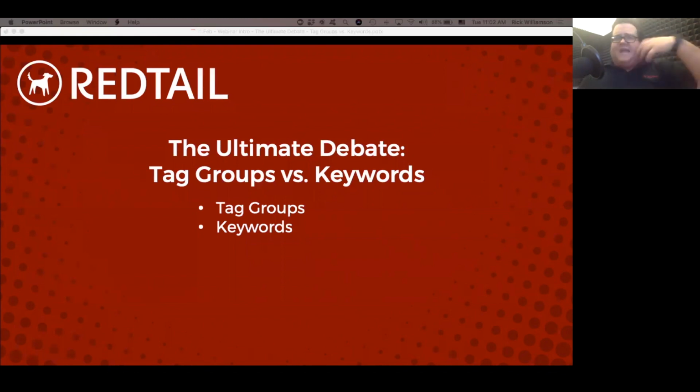The ultimate debate, if you will, on the difference between the two. What are the differences in application? What are the differences in usage, approach? Which one is better than the other? We're going to be talking about all of that today. Now, spoiler alert, I'm going to tell you right now, there's not a gigantic difference between the two.